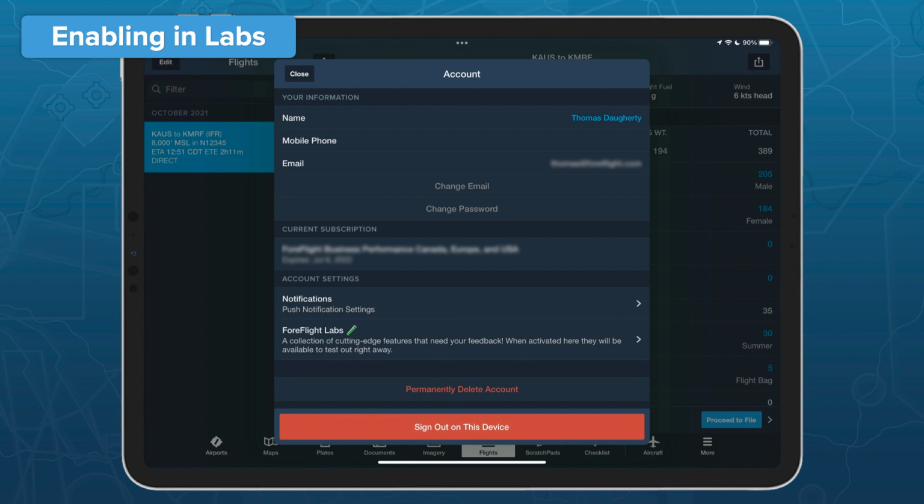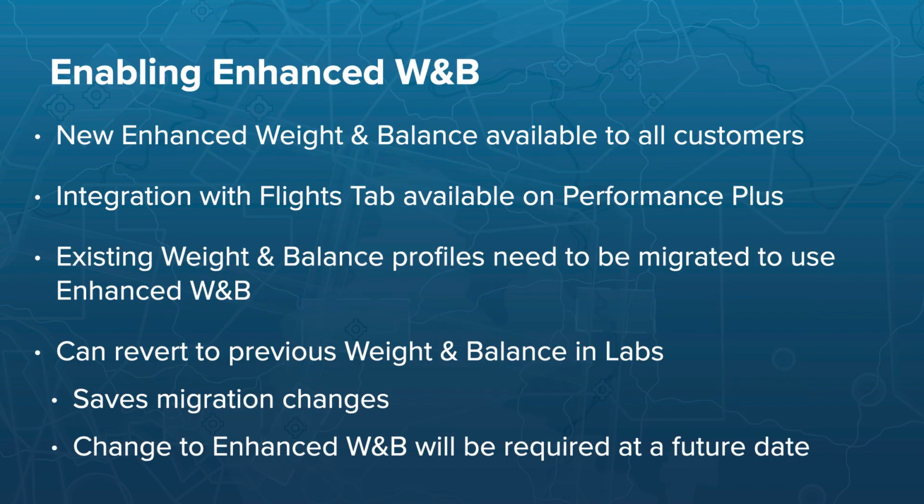Awesome. Yeah, tons of great stuff inside of the ForeFlight Labs there. It's also where we have our enhanced taxi planning in there. So I go into ForeFlight Labs and I enable the new enhanced weight and balance. This new version of weight and balance is going to be available to all customers. The integration with the Flights tab and those performance profiles is available to our Performance Plus customers.